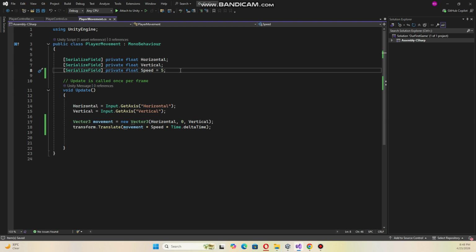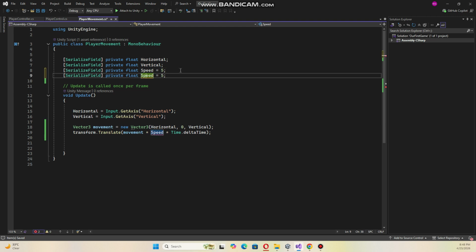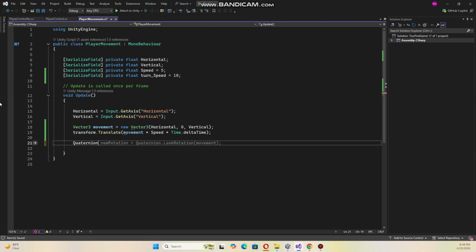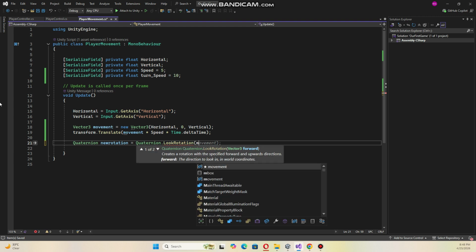Control D to duplicate our speed variable and add a new float variable for our player turn speed and set the initial value to 10. Inside our update method, we'll add a new quaternion with the name of newRotation, and we'll make the rotation face the direction of movement by Quaternion.LookRotation, and the direction vector will be our movement vector.